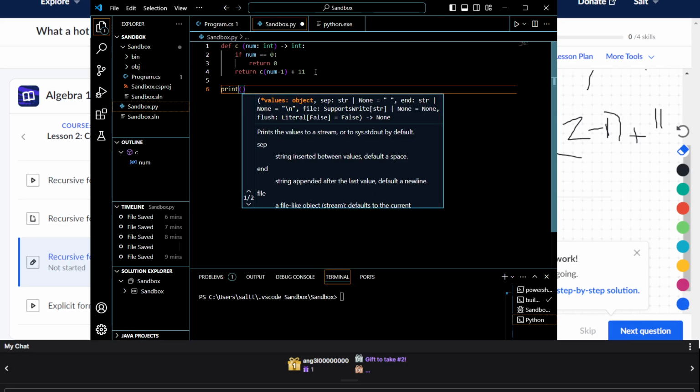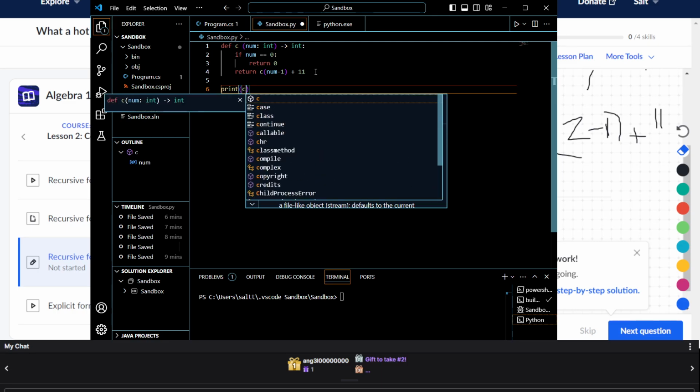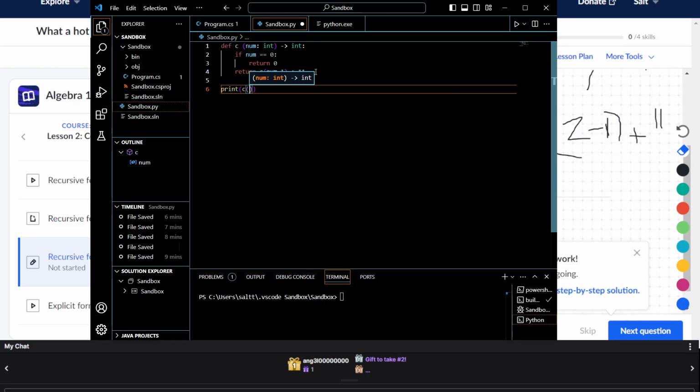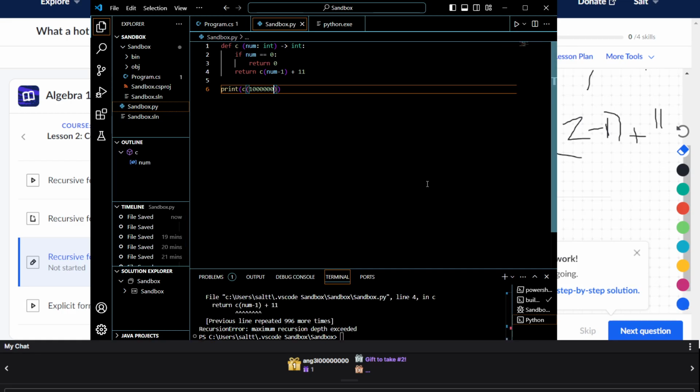137 says yup. This is cool. Print C of 3. 33. That's the right number. And if I do a million, it's going to stack overflow, just like what SPQ had me do. Oh, no, okay, recursion error. 137 says nice.